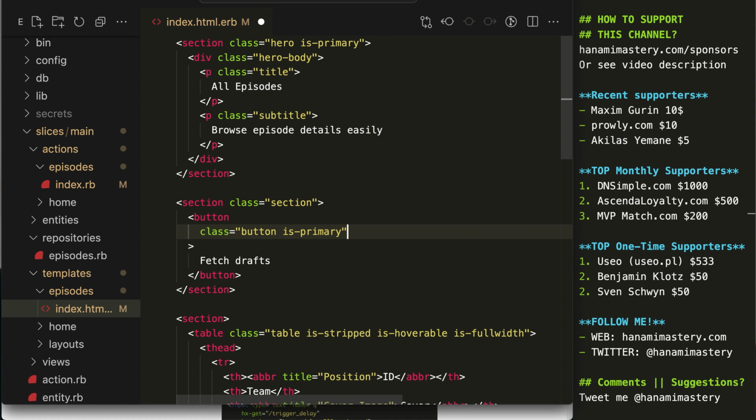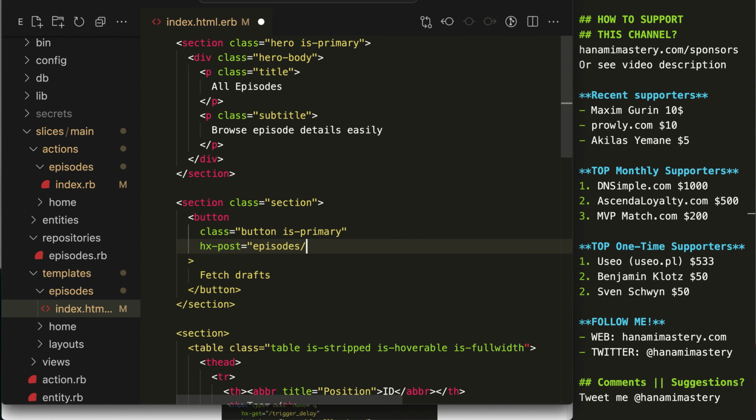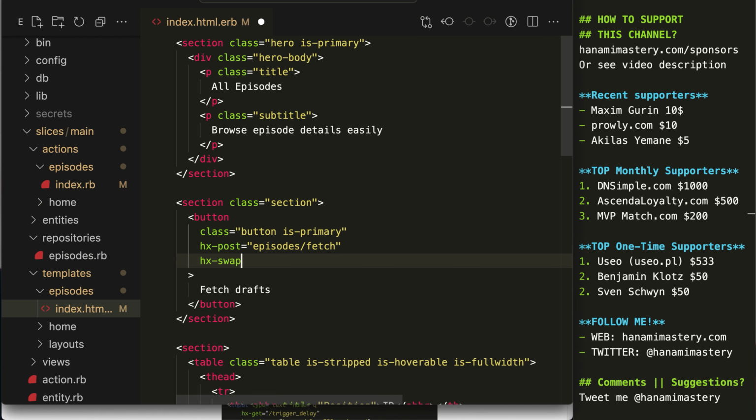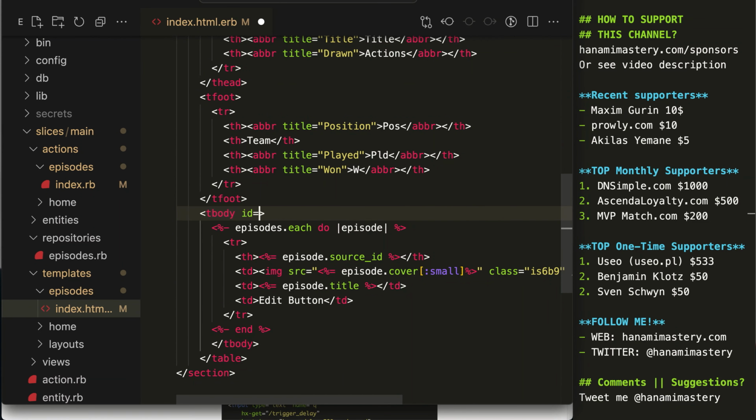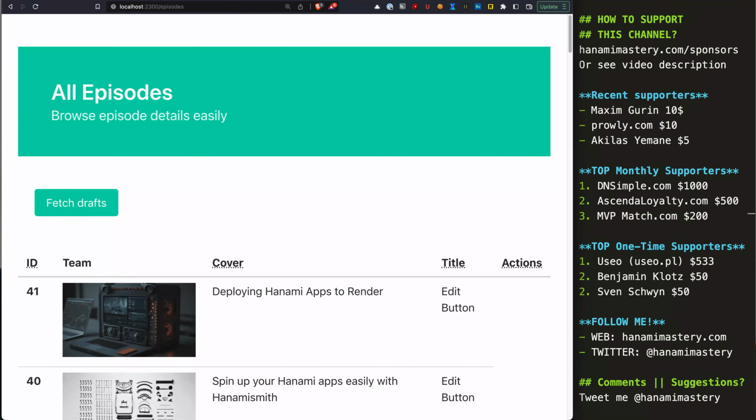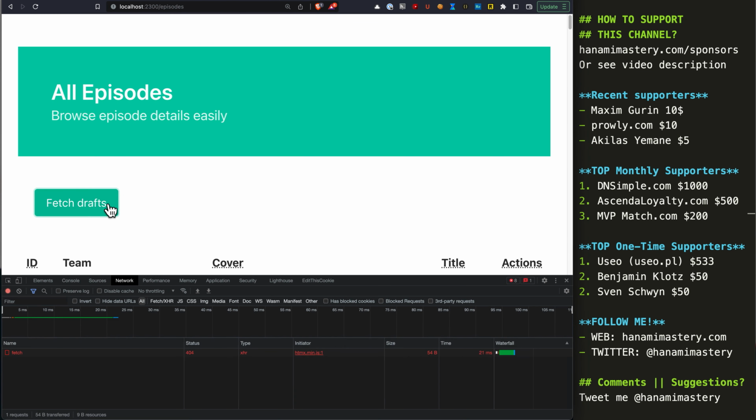To have a clear way of triggering my fetching mechanism, I'm going to add a button to my HTMX template, which will send an AJAX request to the server and will prepend my list with the HTML returned by the server. Calling this will do nothing at the moment because I have no action defined yet.